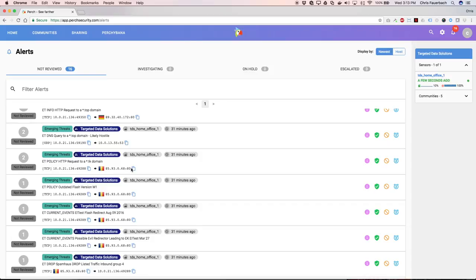Before looking deeper, we can see there was a TCP connection attempt from a local IP address of 10.0.21.136 to 85.93.0.68 on port 80, typical of HTTP.